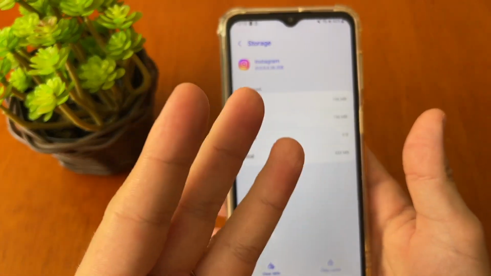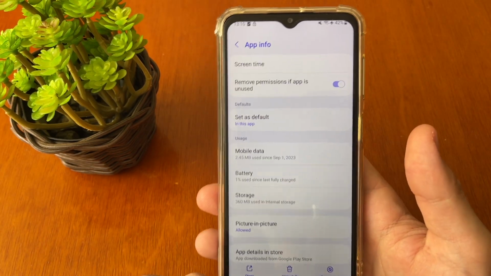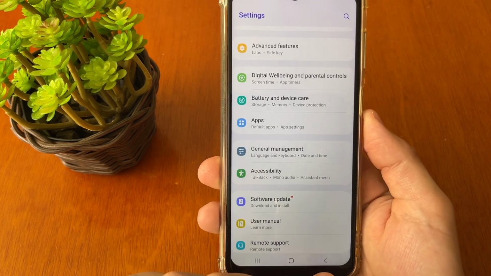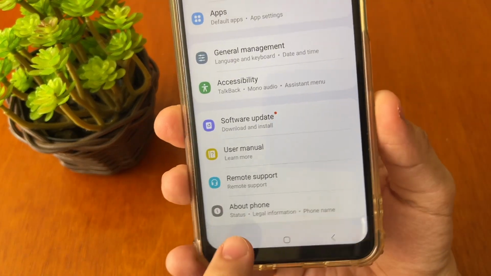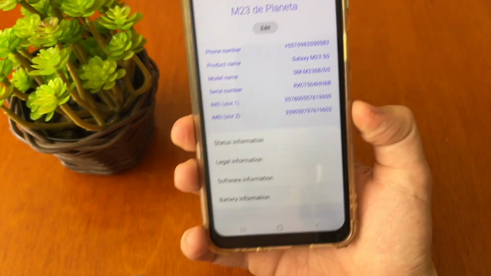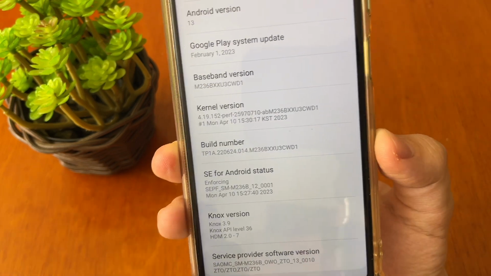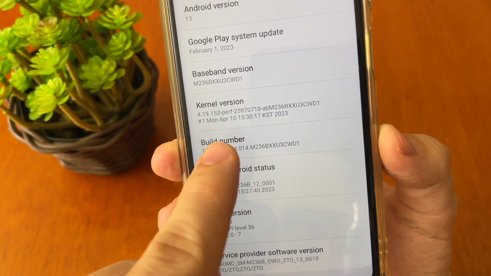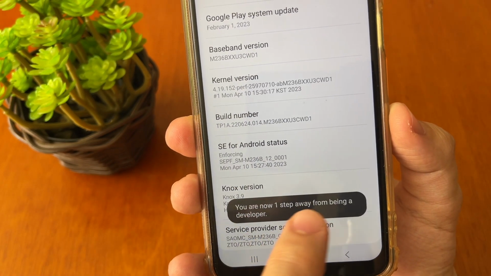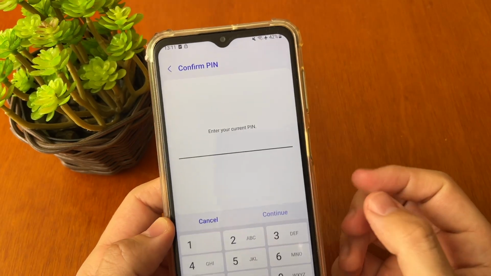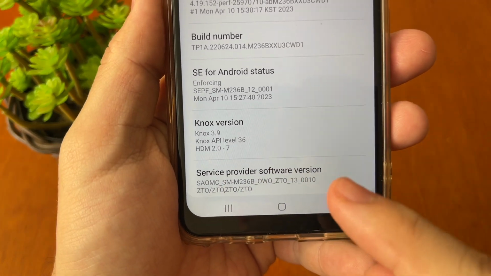The third thing you need to do to fix the storage problem is to go back to the settings until the main screen of settings. You need to swipe down to the bottom and click on About Phone. When you click on About Phone, you need to click on Software Information, and after that you need to click many times on Build Number. When you click many times on Build Number, you will start the developer options. So tap right here many times and put in your PIN. Developer mode has been turned on.